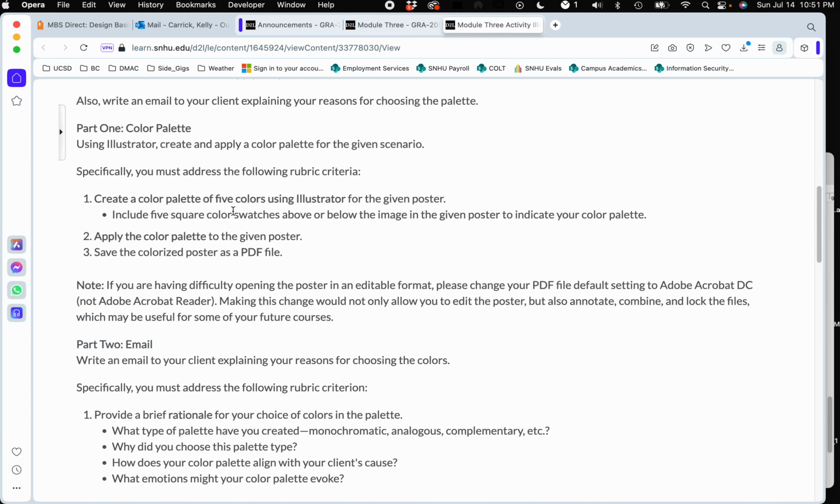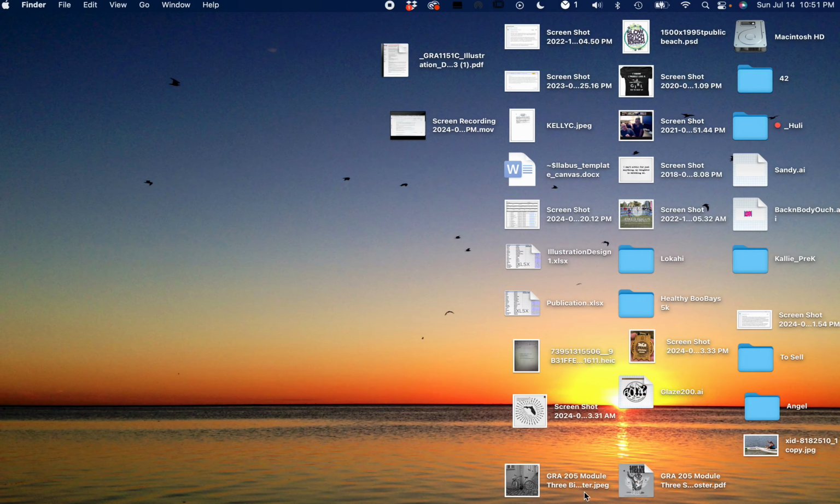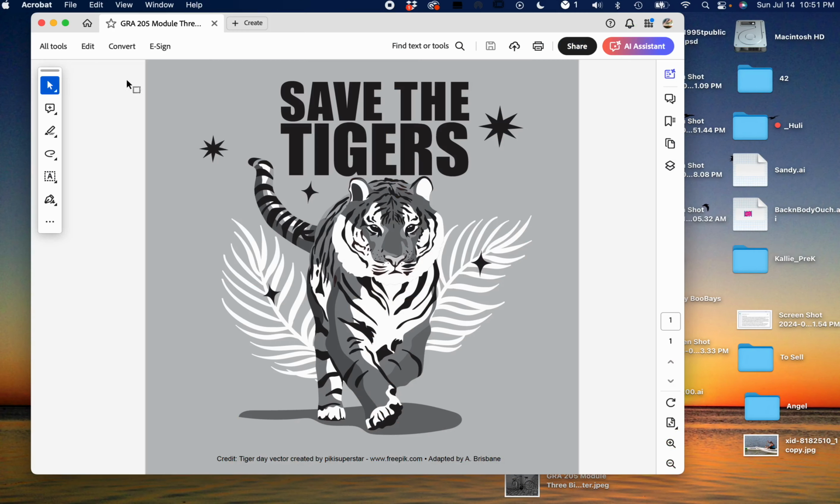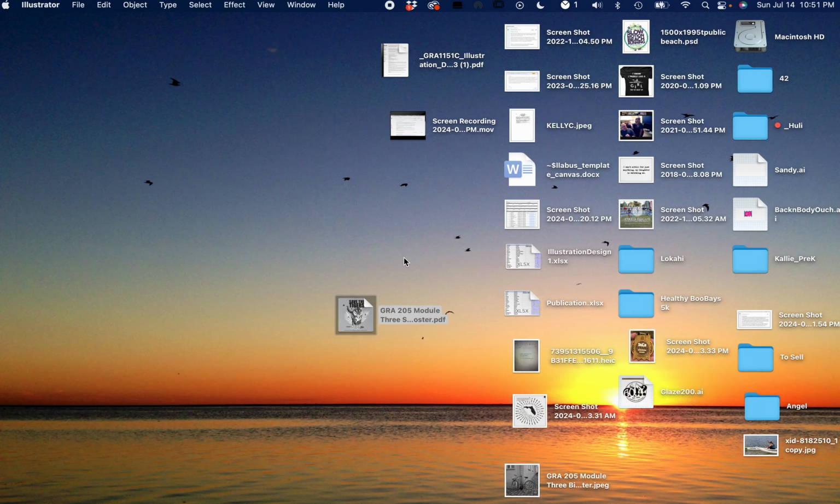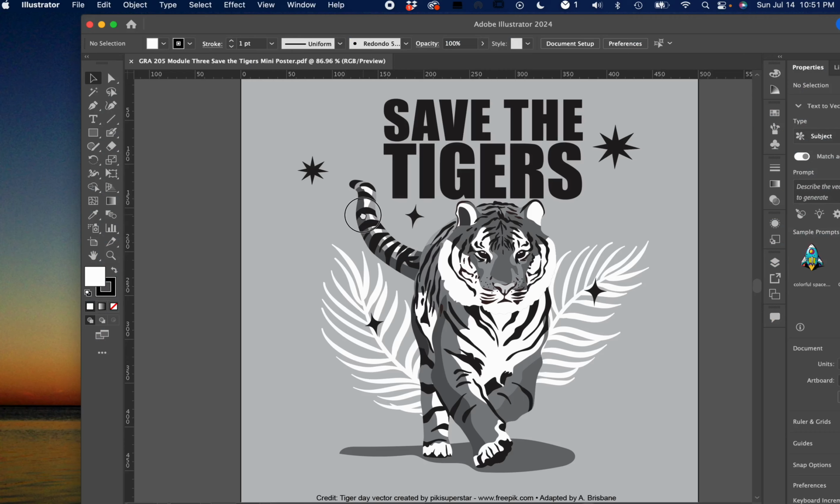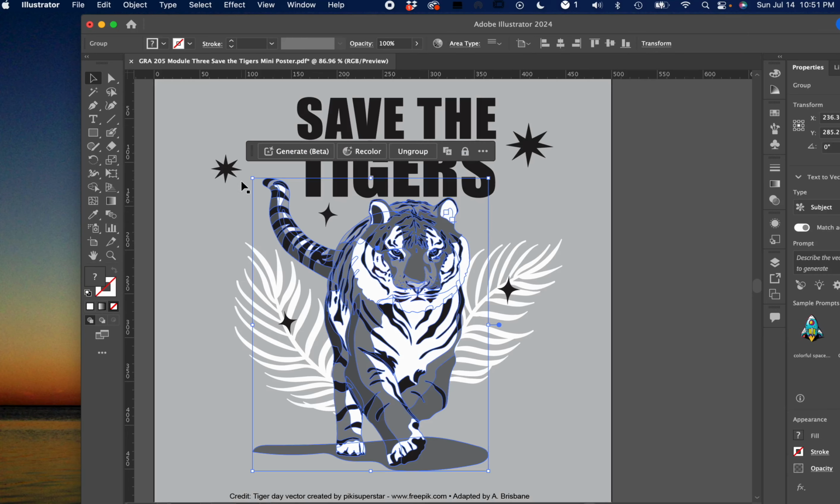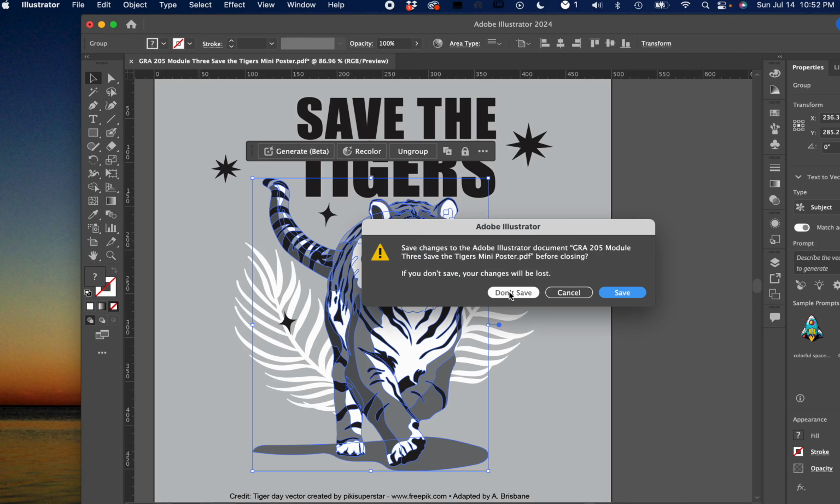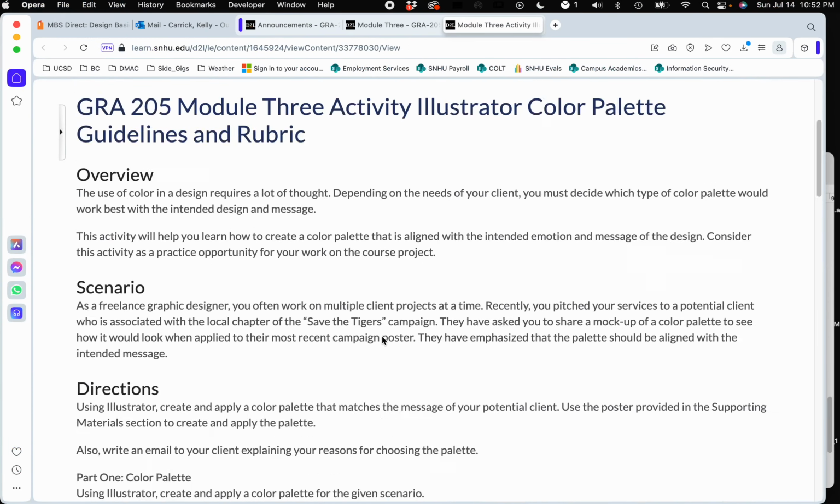Okay, the second part of the activity is dealing with the file down here, which is the Tigers mini poster. So if you just double click on it, most likely it'll open up in Acrobat. So what you want to do is right click it, open with, and open in Illustrator. Again, you're going to want to watch all those resources to recolor this guy. If you hit Command Y, you'll see that this is all outlined so that you can select things here. Okay, so this is your exercise file for the Module 3 activity on Illustrator.